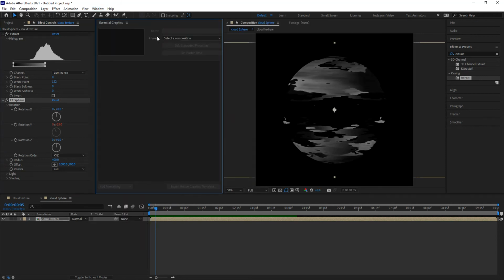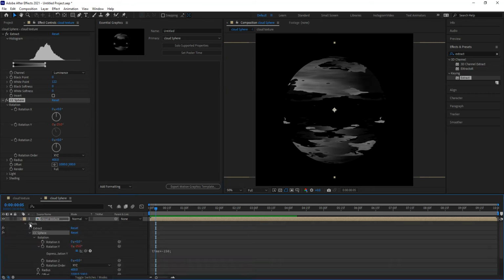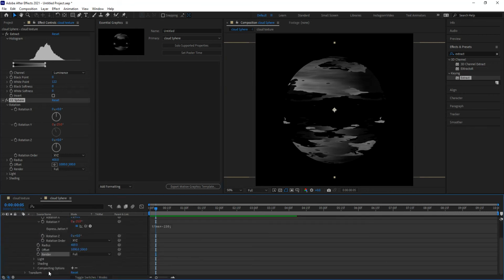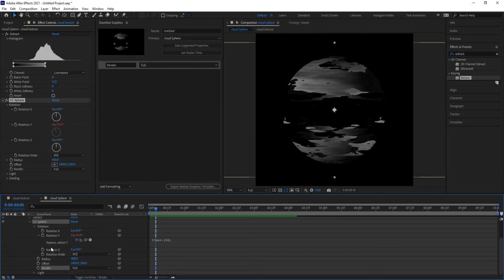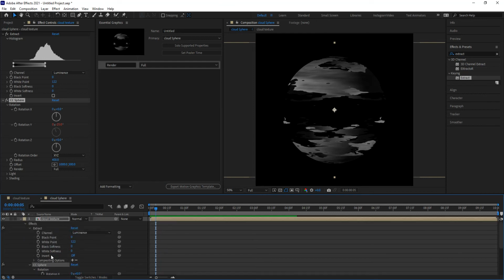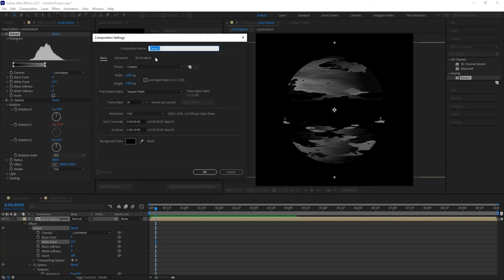essential graphics panel, and from that essential graphics panel composition, I want to choose the cloud sphere. Now in here, I want to dump in from the filters my render, and I want to go up to the extract and dump in my white point. With those two values ready to go under my essential graphics, I can now go ahead and create a new composition. This composition is going to be my sphere assembly, or my cloud assembly, sorry.